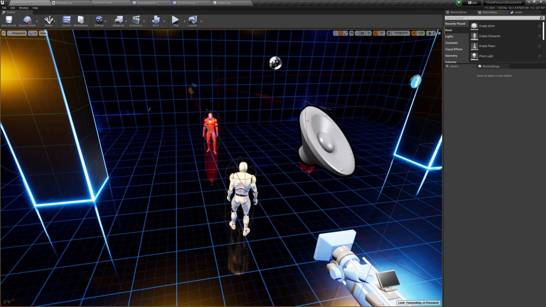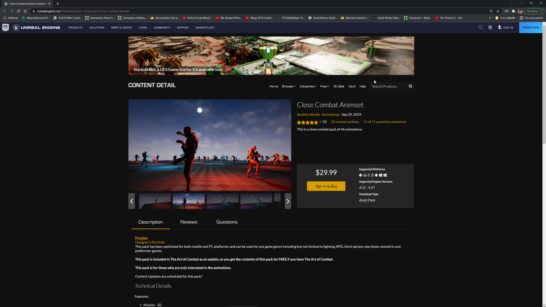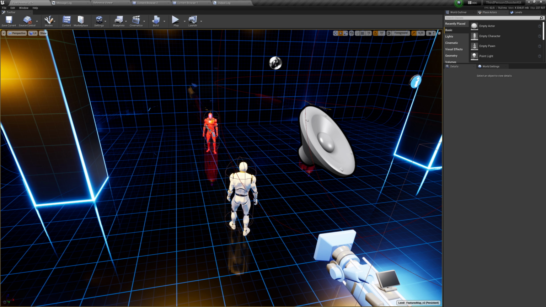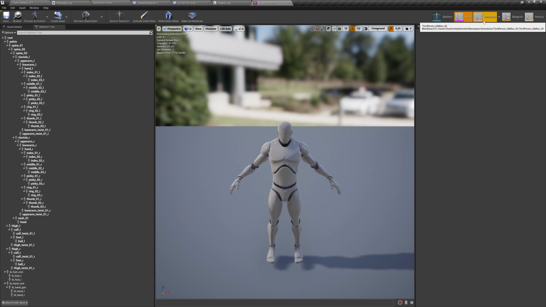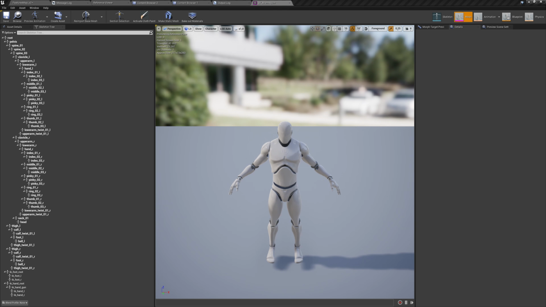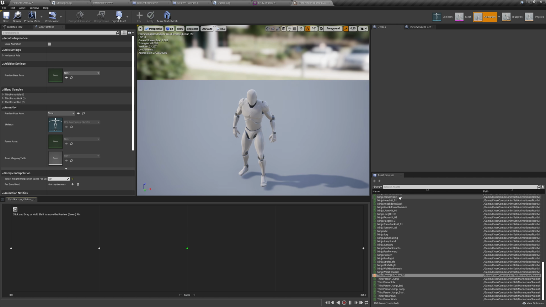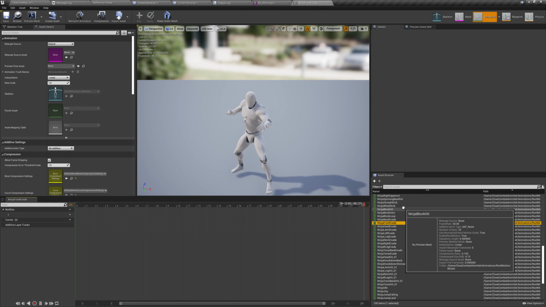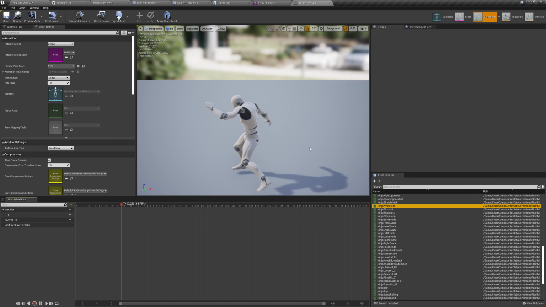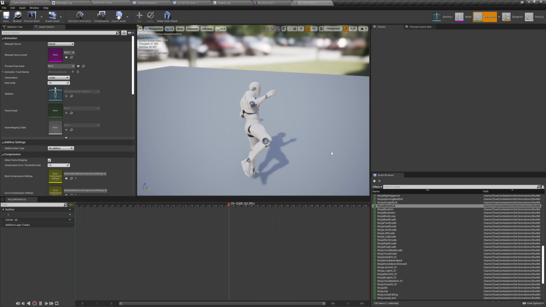Okay, before I started recording the video, I imported animations from this pack, Close Combat Anim Set, from the Marketplace. So we'll create the attack based on one of these animations. They are over here. As you can see, there are some evades and kicks, so let's say we'll use this one.